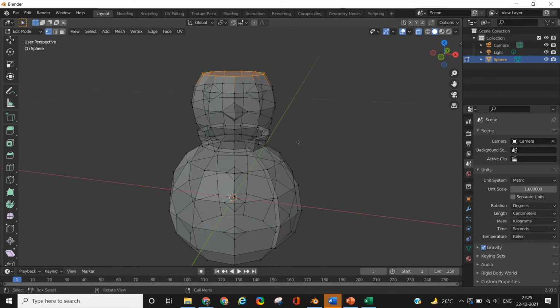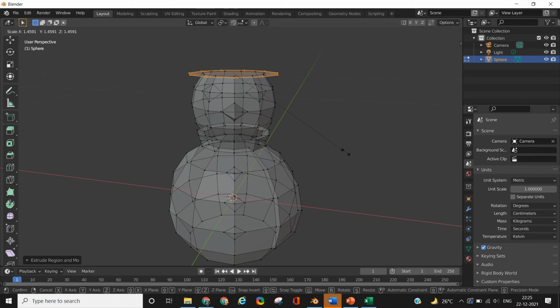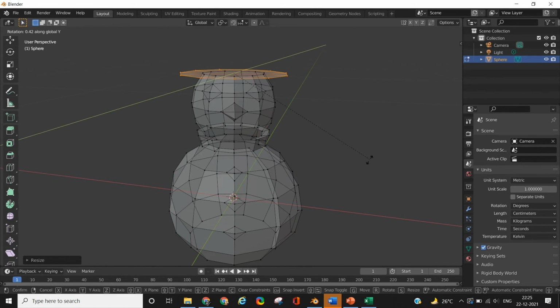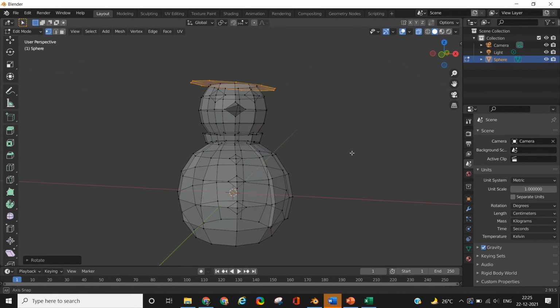With the top face selected, press E on the keyboard to extrude and press escape to do an extrude with 0 thickness. Now we can scale that to create the base of the hat, so press S on the keyboard and scale it so that that surface comes out, and then press R and Y on the keyboard to slightly tilt it around the Y axis so that the hat is slightly tilted.